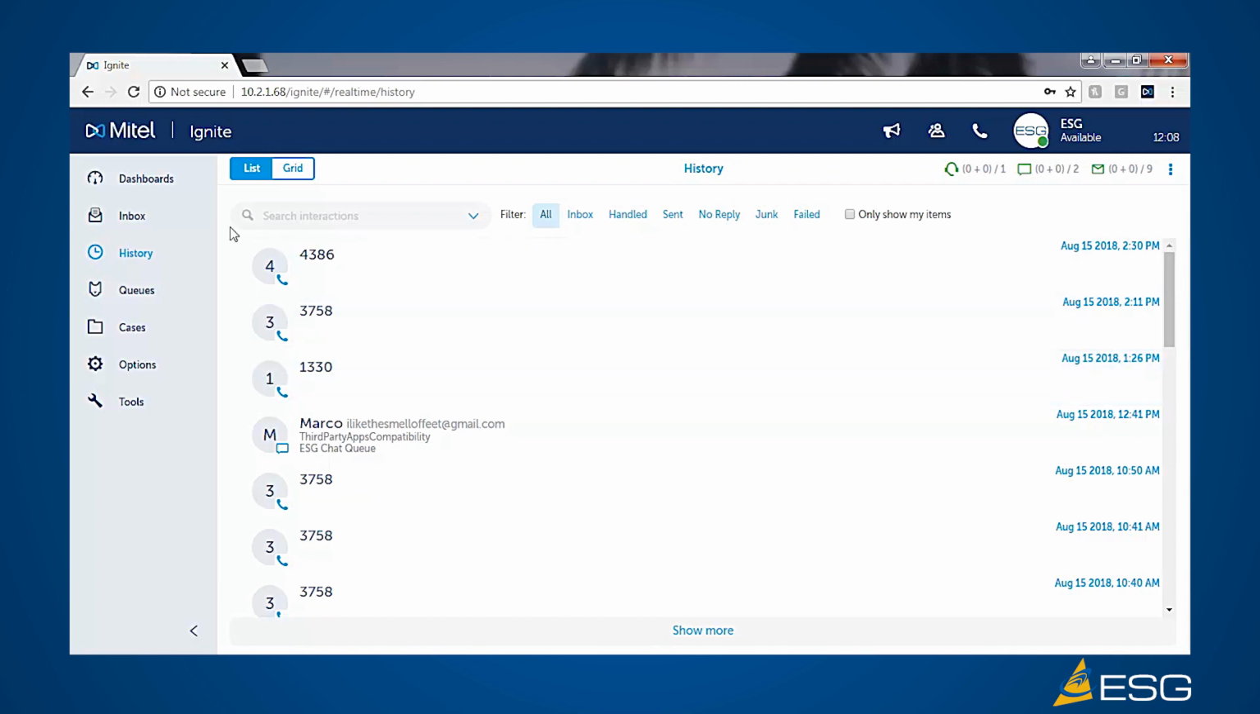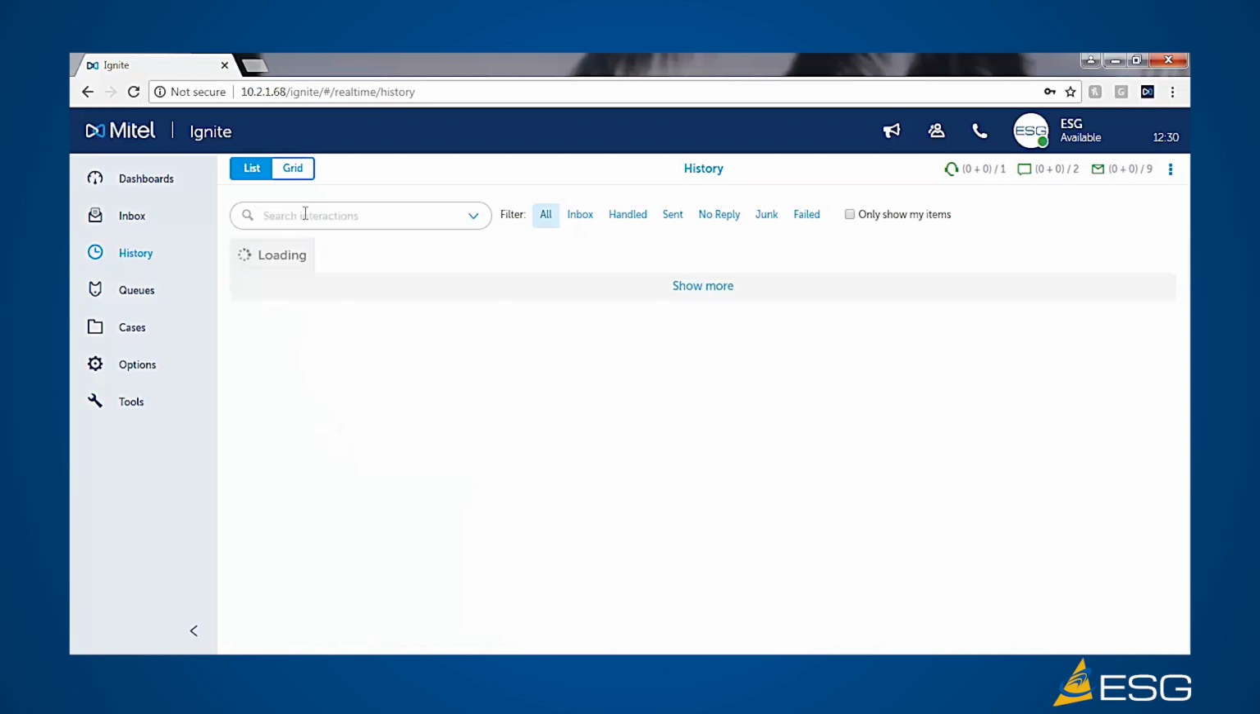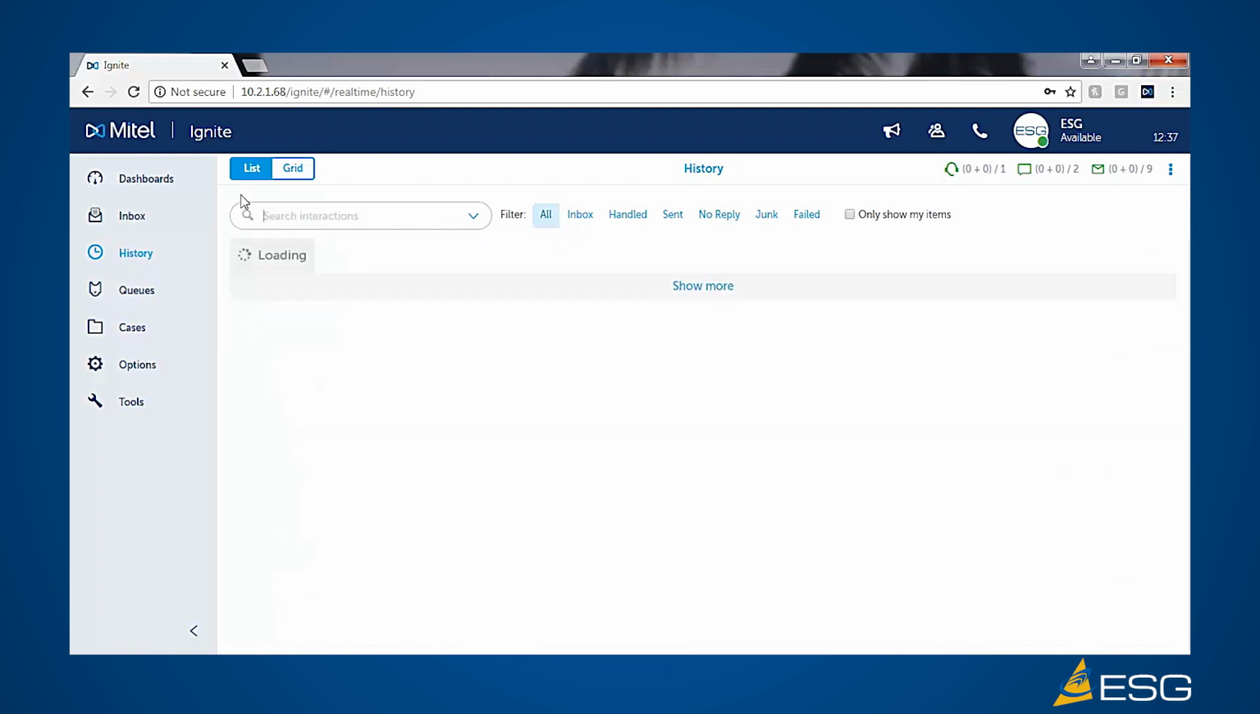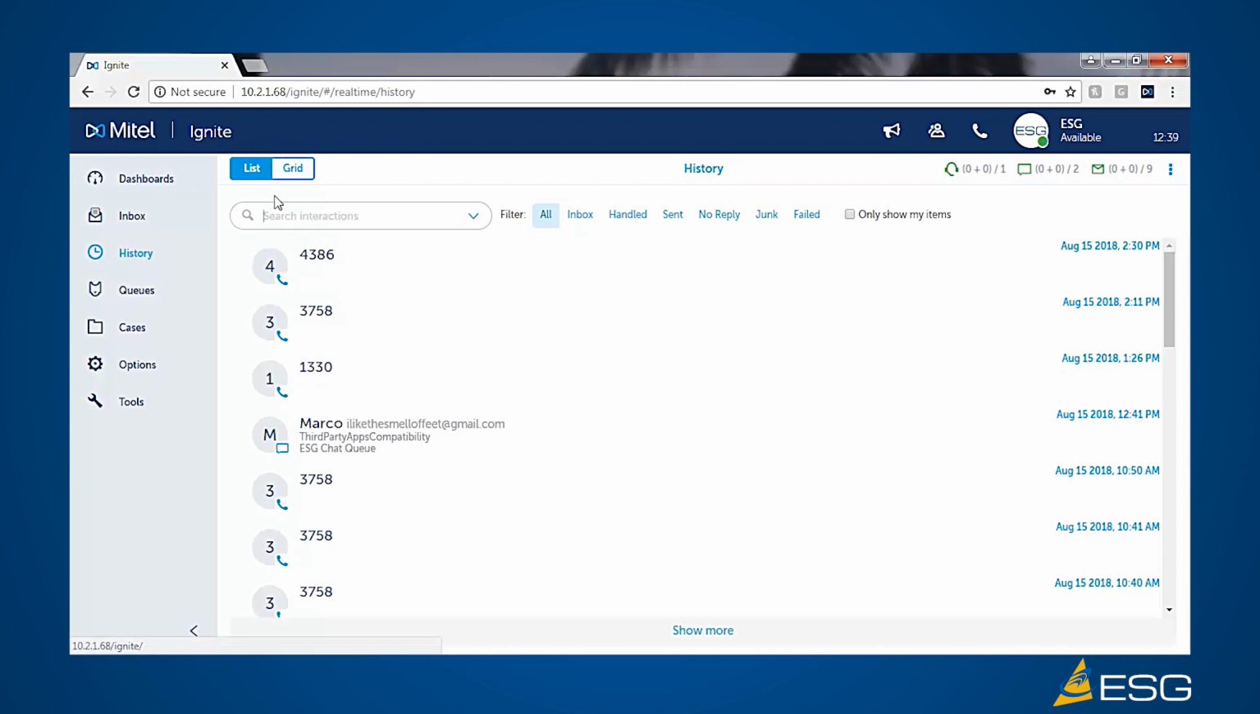As an agent, I can view the history specific to me for all of the different forms of media that I'm a part of. So it's a combination of voice history, emails, as well as chats. I can search all of the interactions at once by things like phone numbers. I can also search by a name or by an email address. Any other information that might be included in that contact history can be searched from the top of the screen.